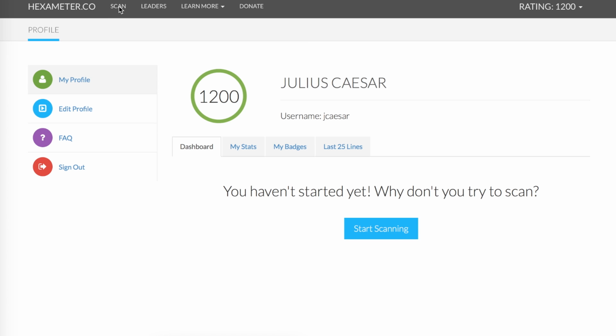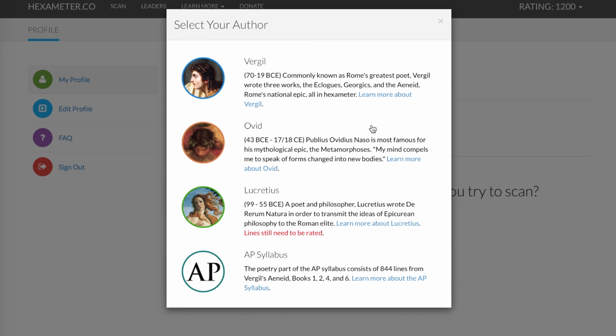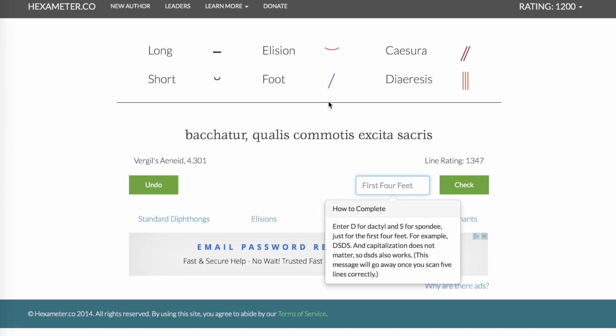So you can see when you go to scan, up here, you have a selection of authors to choose from. In the beginning, right now, we have lines from Virgil and Ovid already rated, and Lucretius in the beginning stages of rating, and I'll be adding more authors in the future. Oh, and if you're a student or teacher of AP Latin, you can choose to see only those lines from Virgil's Aeneid that show up on the AP syllabus. Let's choose Virgil. Here's the scanning page.